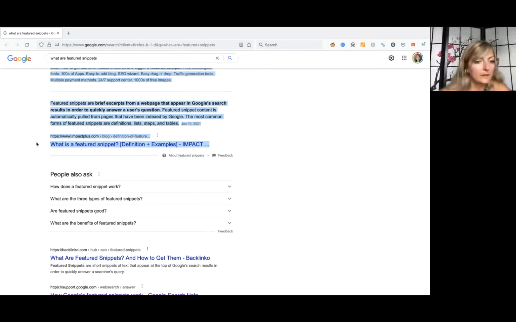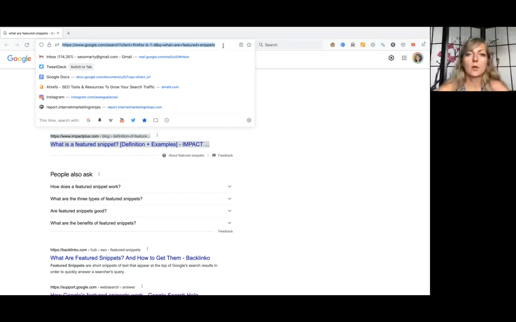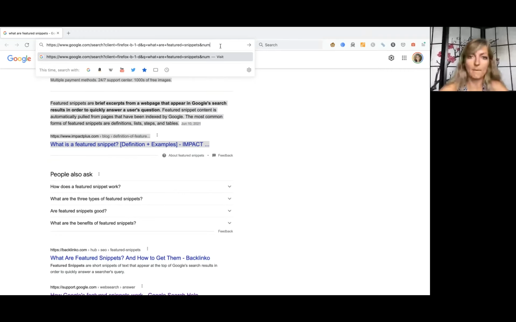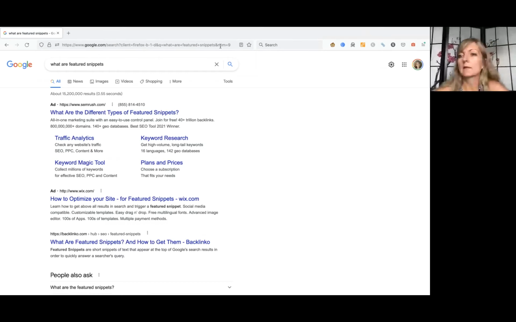So this is impactplus.com. Currently, it's featured for this query, and we want to know where it would be ranking if there were no featured snippet in this particular case. What we need is the URL of the search result page. Everyone can see it, right? We click, and then we type num equals 9. And we see results like featured snippets did not exist.